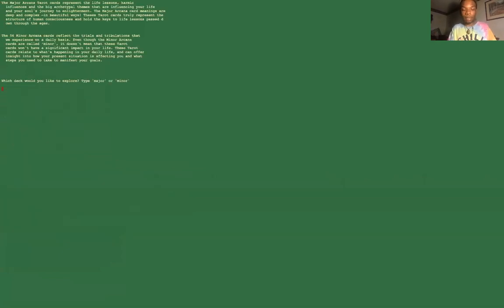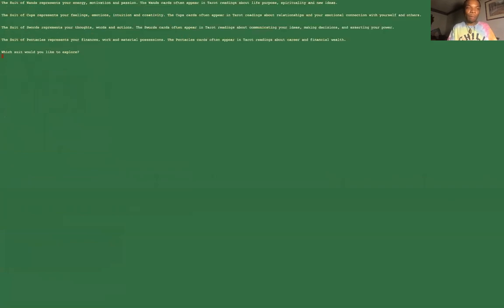So again, anything to continue. This time, let's explore the minor. The minor will bring you to another menu, which will ask you for the suit that you'd like to explore. So any invalid input will ask you for input again and let you know that the keyword for here is the type of suit, which, for example, if you want to see wands, it's wands.